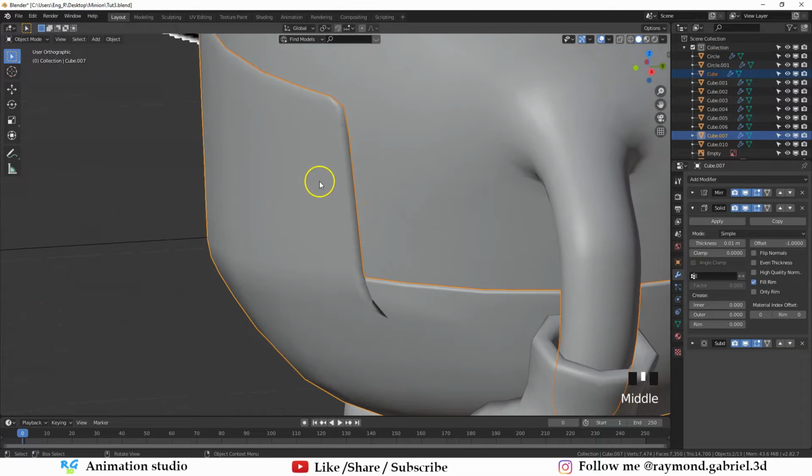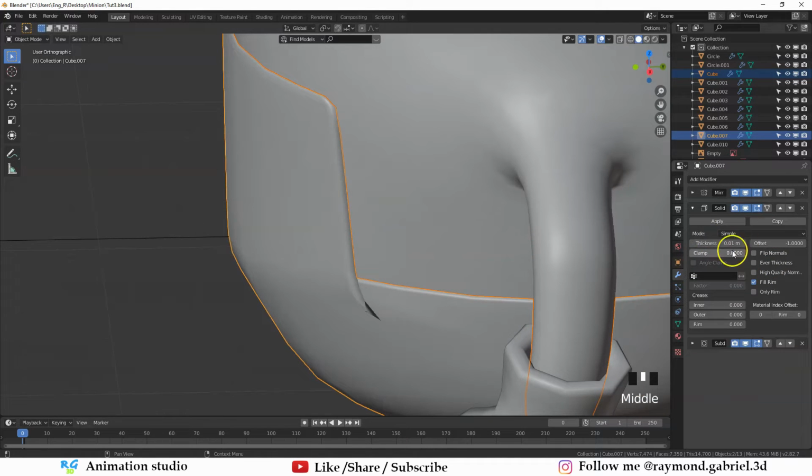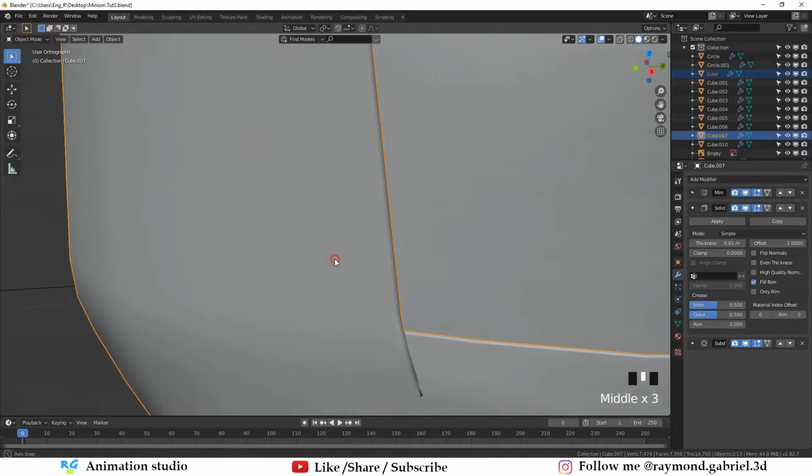Let's try and make the edges of the cloth a little sharper, but this time we'll do it with the solidify modifier. If you see here, there are options for crease, inner and outer. If you increase the inner to about 0.5 and the outer to 0.5, you will see that the edges are now a little bit sharper.